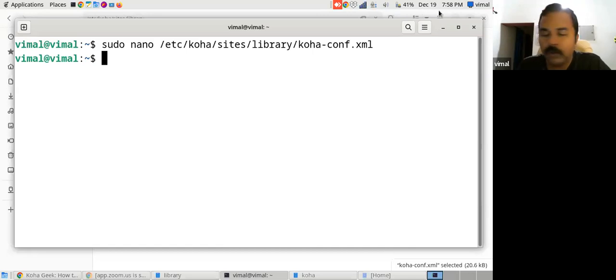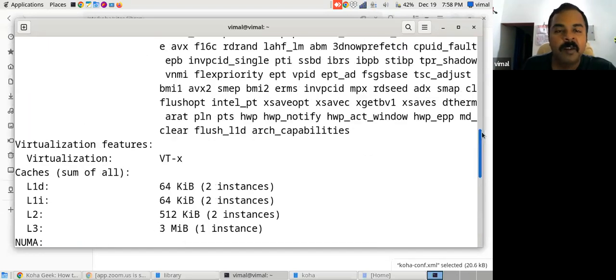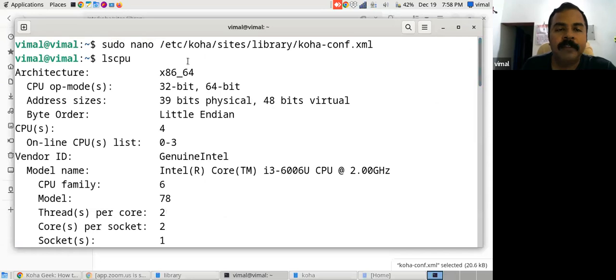Then if you want to know the computer specification, type the command lscpu. This is the hardware profile. See lscpu. This is the processor. This is the clock speed, CPU family, and all details we will get.